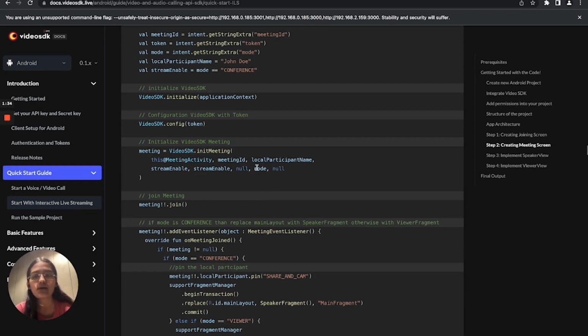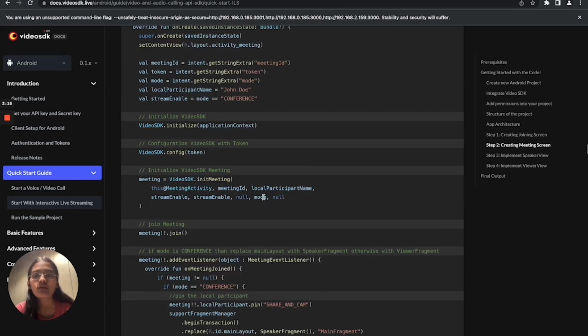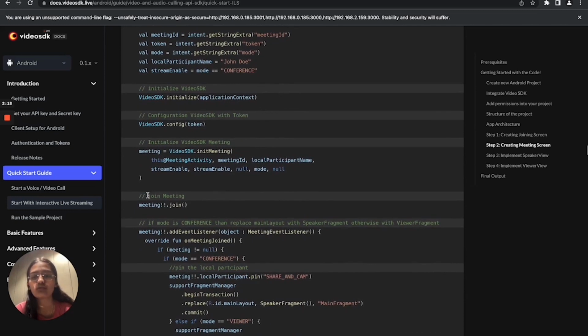So if you are passing a conference here, then you will be able to produce or consume any type of media. But on the other hand, if you are passing a viewer here, then you are not able to produce or consume any type of media, but you can interact with chat, poll, etc. Right? Okay, after that we will join the meeting.